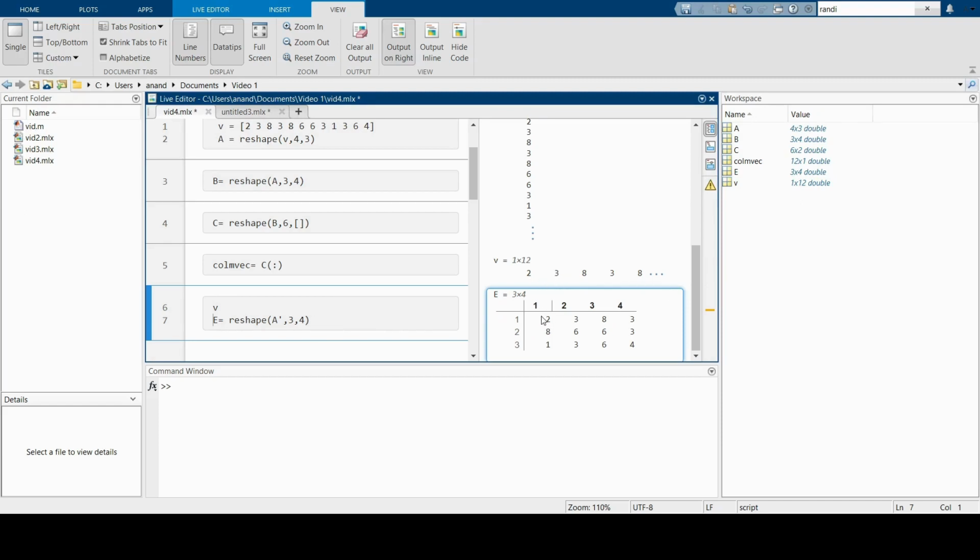The next element 3, it doesn't go here in the second position of the first column, but it goes in the second position of the first row. The third element comes here, and so on it goes. So this is how you reshape data in row major format. So this was all about the reshape function.